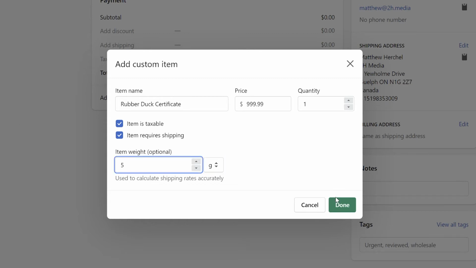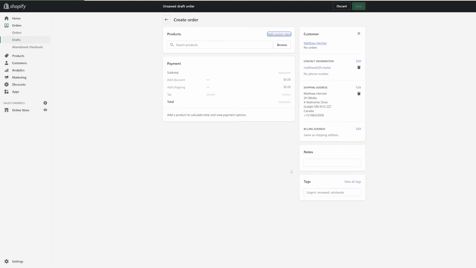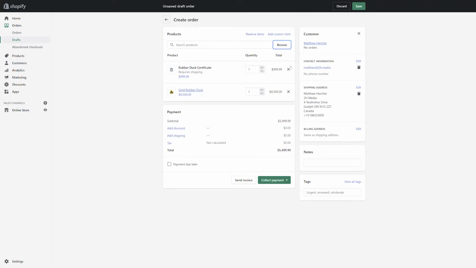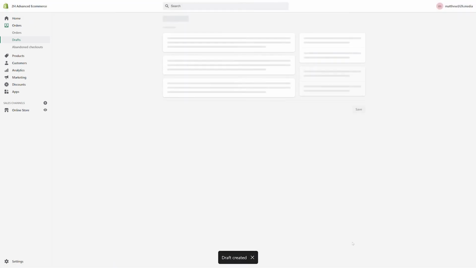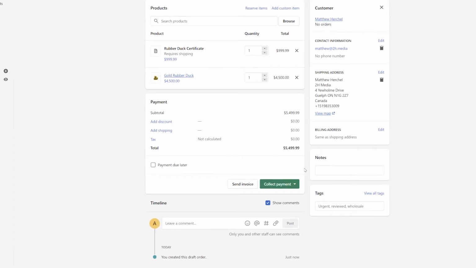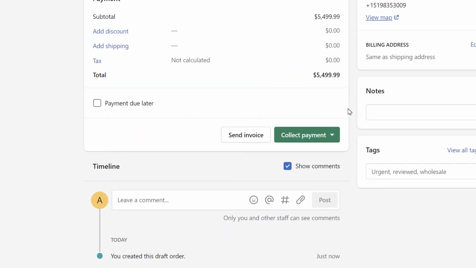If everything looks good, click the Done button at the bottom right-hand corner of the modal. After adding your custom product, go ahead and click the Search Products bar to add any number of existing products to your order. Once your draft order is complete, click the Save button that appears in the bar along the top of the screen. If you're creating this order for a customer in real time, go ahead and click the Collect Payment button to enter their credit card details.